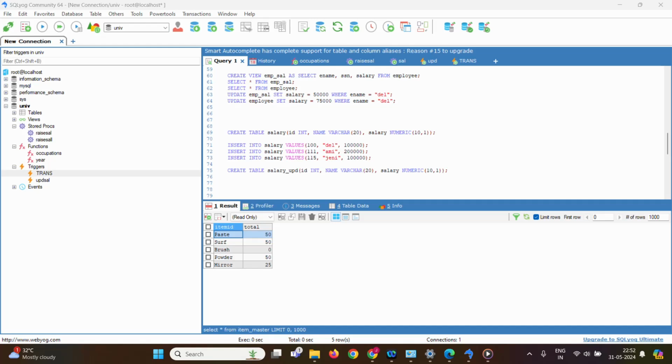So the first trigger is on the salary table. For that purpose I'm creating a salary table on which I'm going to create a trigger. The salary table contains the ID of the employee, the name of the employee, the salary of the employee. And I have populated the table with a few entries, say employee number 100, employee 111, employee 115. So I will make a selection on this so that we will be able to see the content of the table.